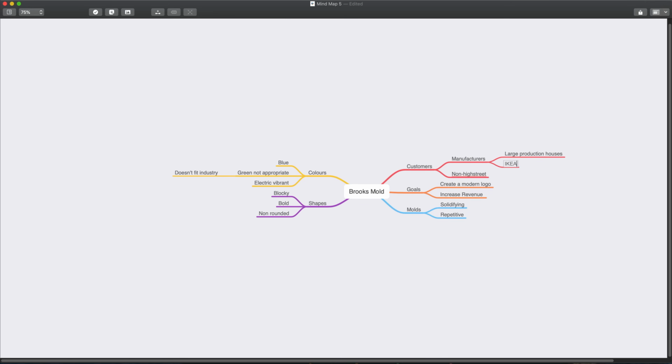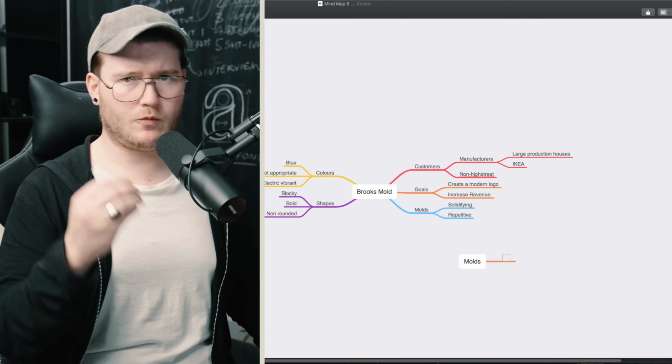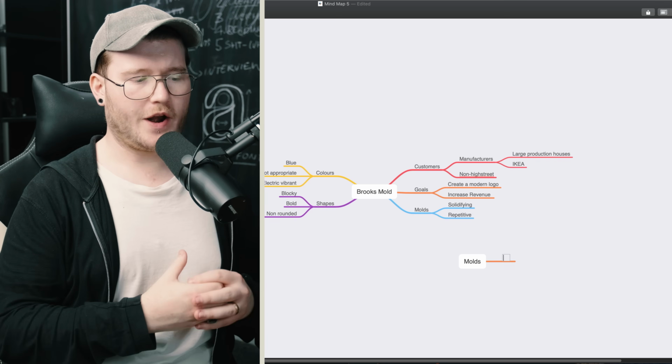And then I'm going to say IKEA because that's the kind of thing that they're going for, but that's not specifically one of their clients. Now, obviously, I've got all the information out there now. So what I want to do is create a new main node, and I'm going to write down molds because I want to see what my mind comes up with when I'm writing them down.